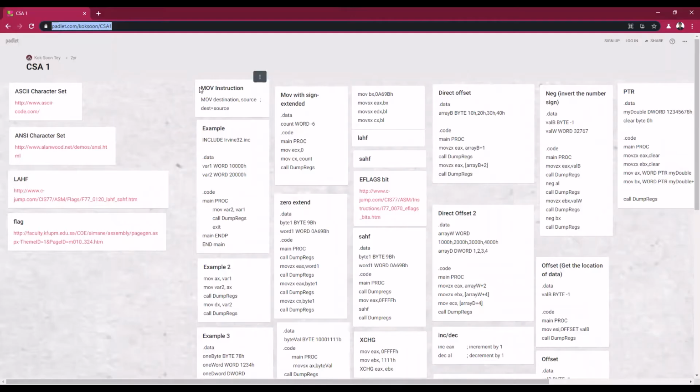The first one we're going to look at is the move instruction. Move is just like the instruction you did before. You're moving something from one location to the other, from the source to the destination. At a high level, it's just an assignment: your destination equals your source. So that's all. This is the example program.